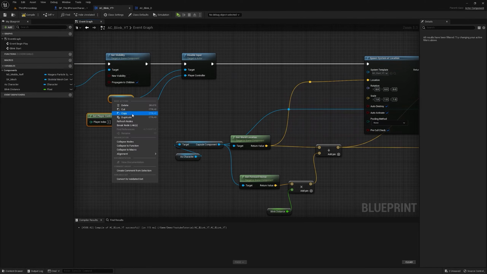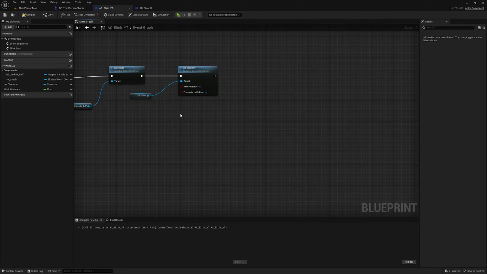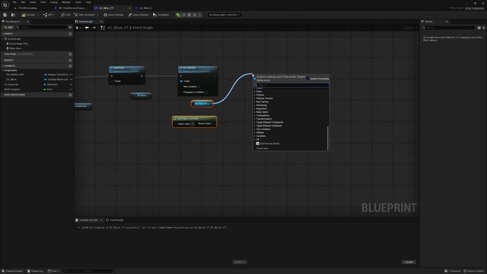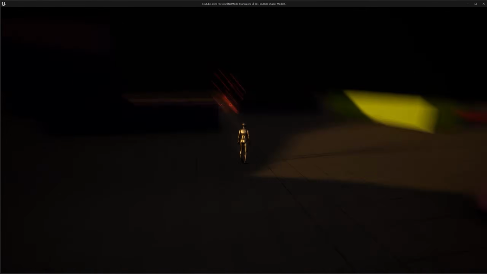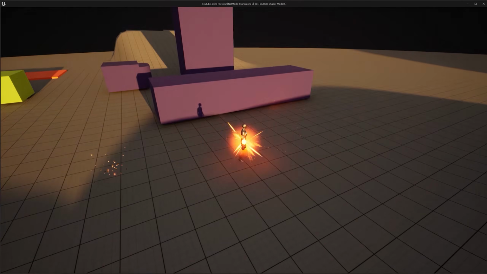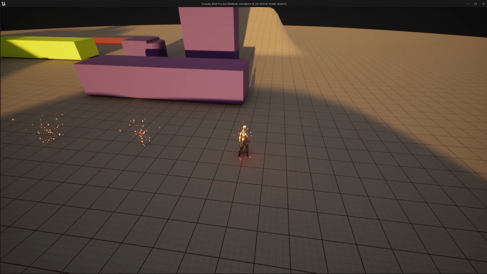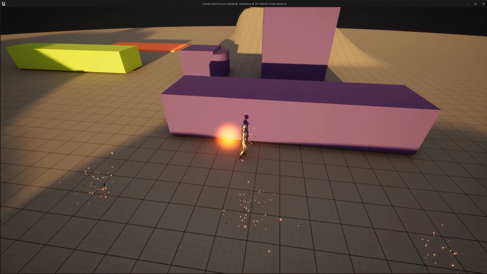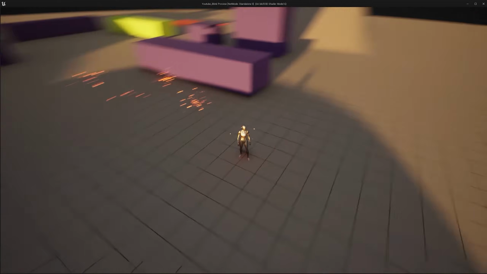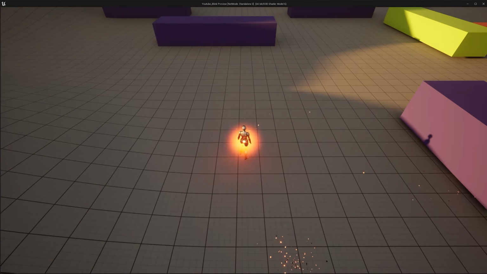Now I'm just going to copy these two, and at the end of the blink, I will just paste this and type in enable input and connect the player controller here also. Now if I just press play and press the button, you can see that the character kind of disappears during the effect and reappears. So this is what we want.